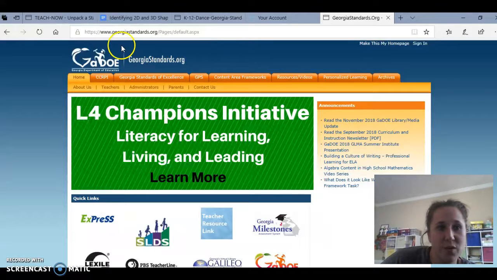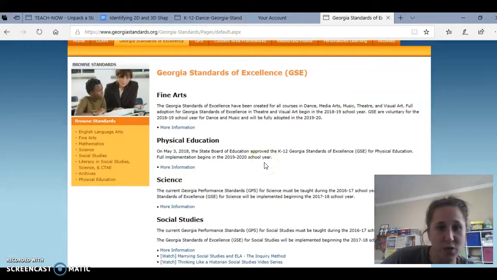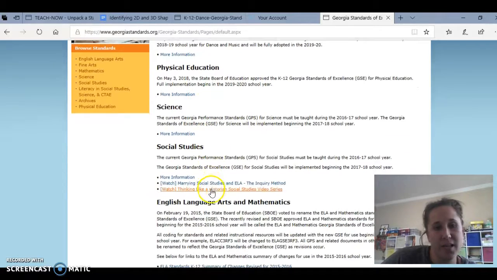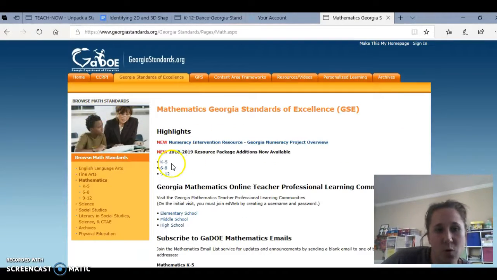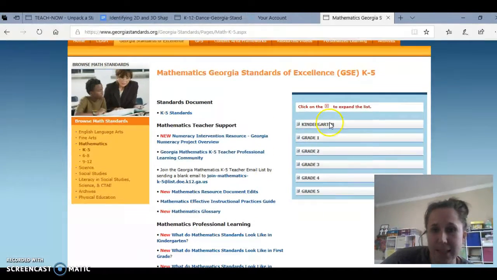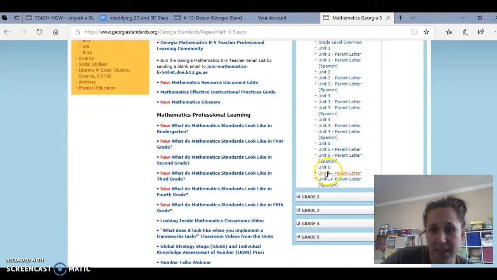If you go to this website, georgiastandards.org, you click on the Georgia Standards of Excellence. And as you can see, you will see all the different standards for the state of Georgia. There's fine arts, physical education, science, social studies, English and language arts, and mathematics. My main focus is going to be on mathematics and first grade, and it is in Unit 6.